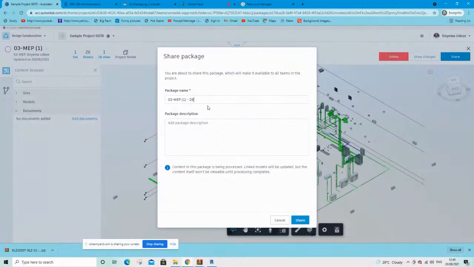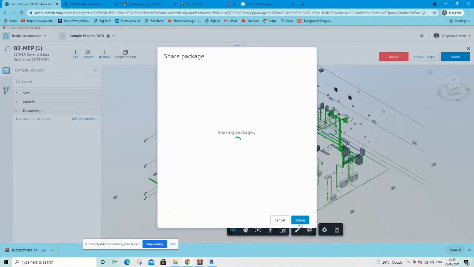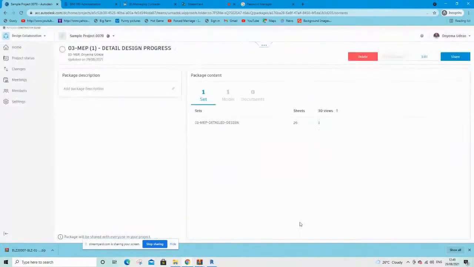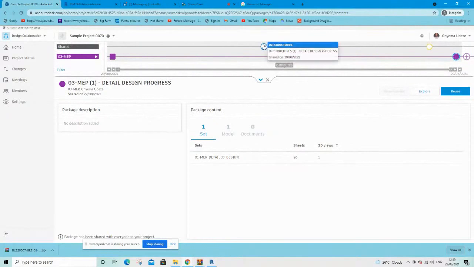That's the same thing, detail, design progress, right? So I click share. So the 3 teams have shared their progress updates. So this is how communication happens. This is the first step, to share a package.